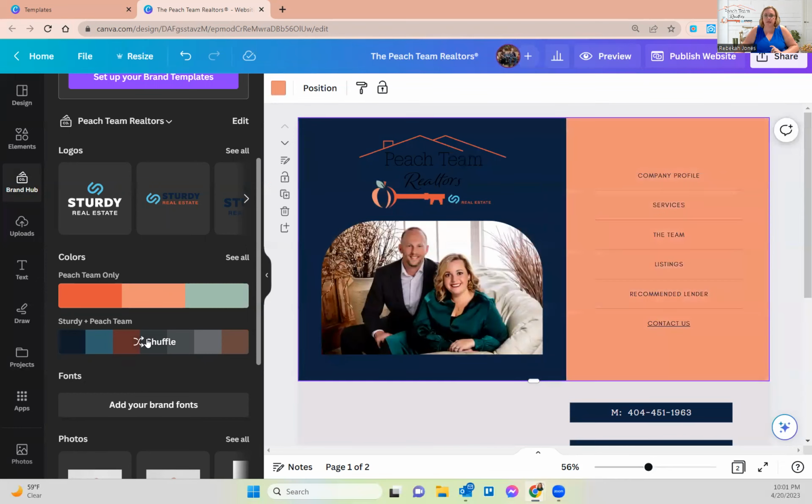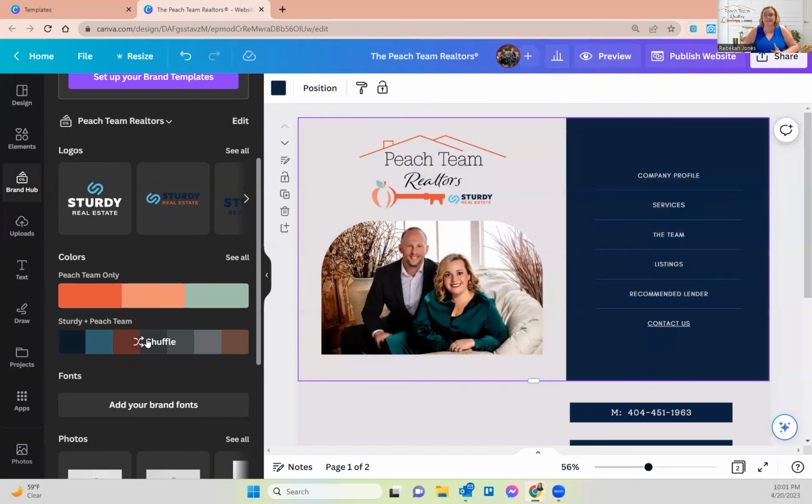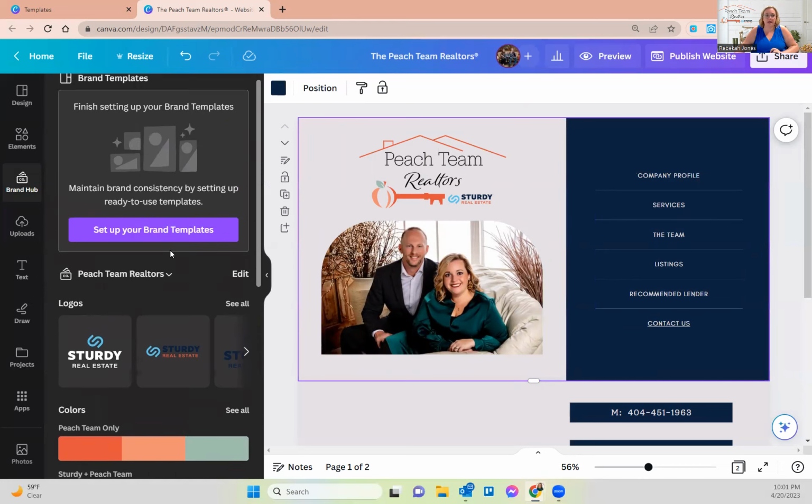Let's see, which one do I like? So again, you can just click through this. It's going to give you tons of different options, so click one until you find that you like it. I like this one, it's pretty simple and sweet. You can also change these font packages.